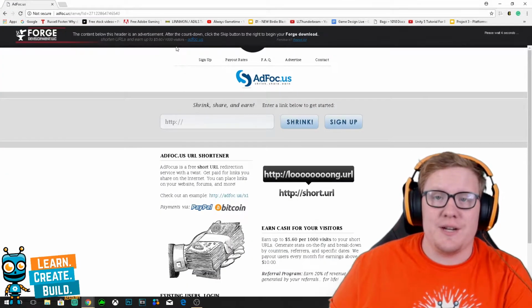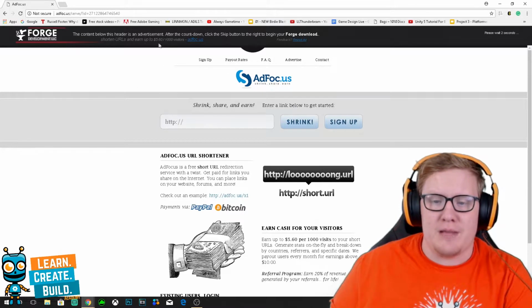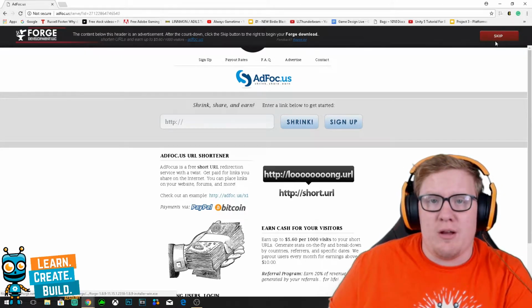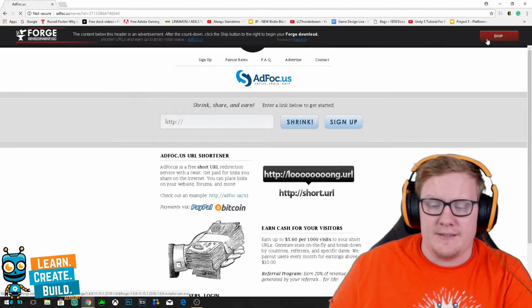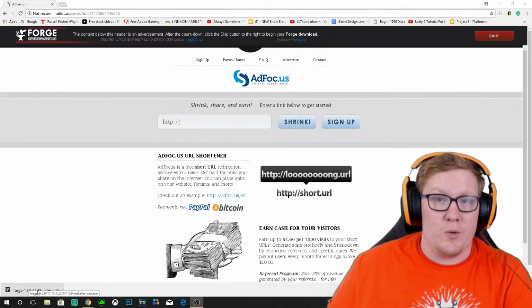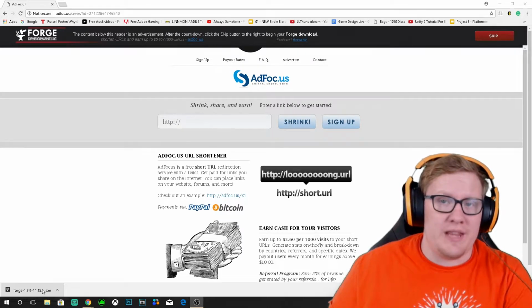Now, when you get to this screen, it's important that you don't click anything below this black bar. As you can see, that content is an advertisement and you don't want to click on it. Just wait for this button to appear up here in the top right, skip, and click that. When the download is finished, it'll pop up down here in the bottom left corner, and we're just going to double click and open that file.